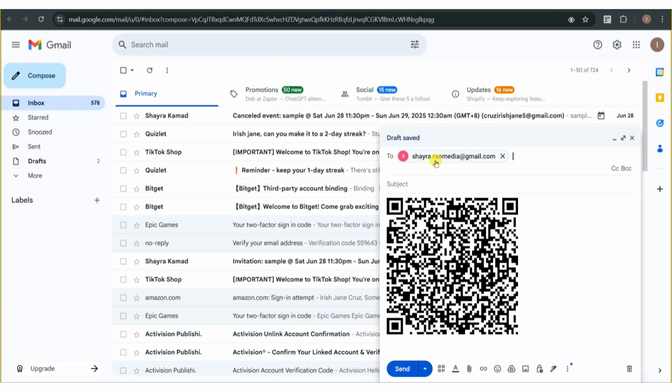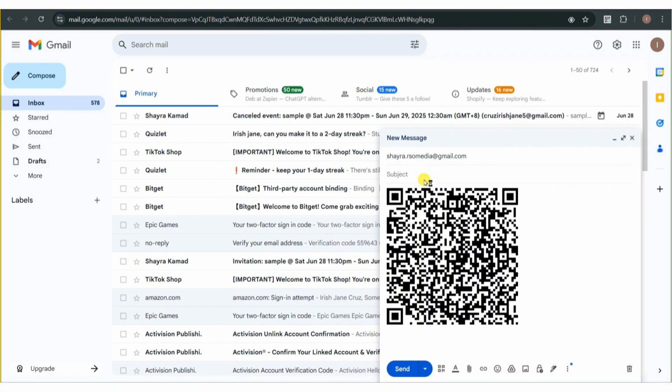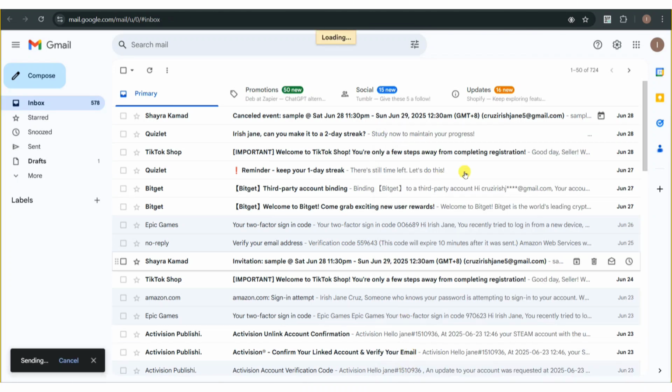Now after that, you can go ahead and hit on that send button to send this email to that specific individual to whom you want to send this QR code to. And that's basically how you can generate and send QR code inside Gmail.